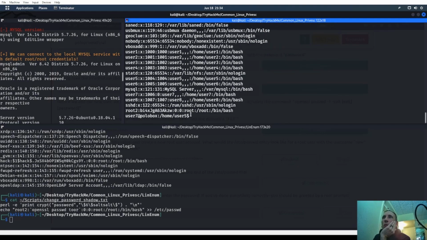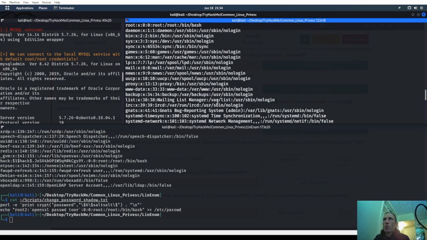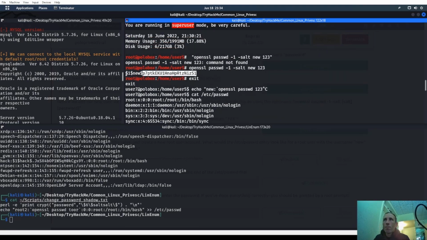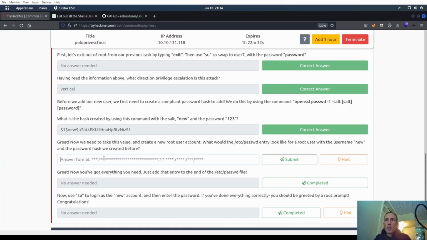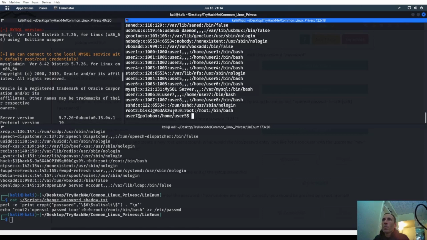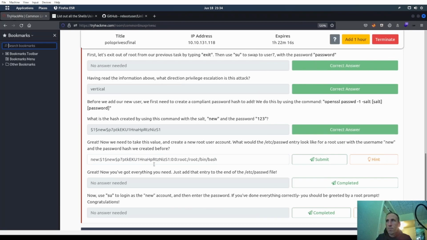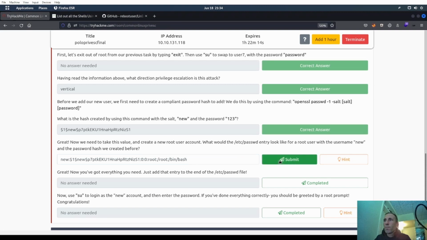Okay, so we would do new, the password hash that we just created. So let me go ahead and grab that password hash. Okay, new, there we go. New, that. And then the rest would be something like this, right? It should just be that, right there. I thought it was going to be something different, whatever. Alright, cool. Now that you've added everything, just add the entry.